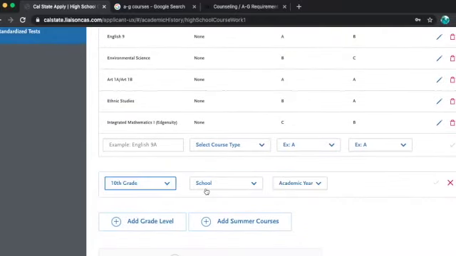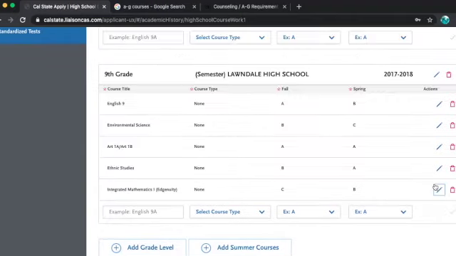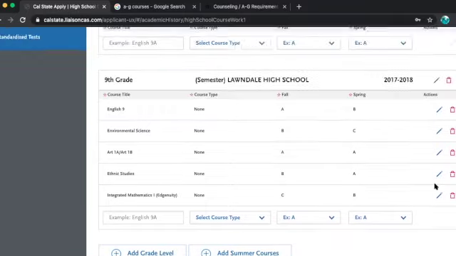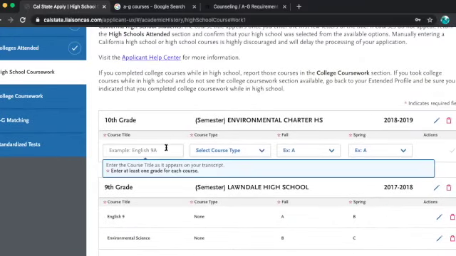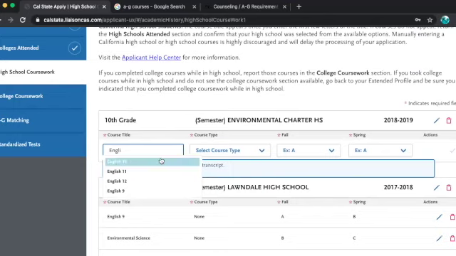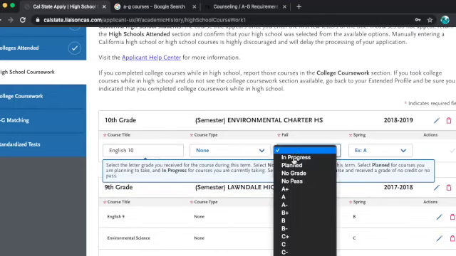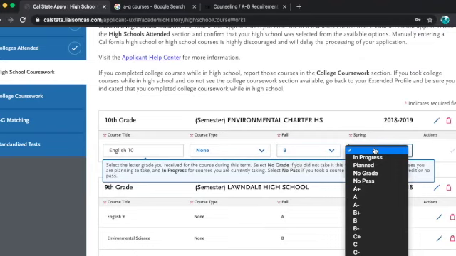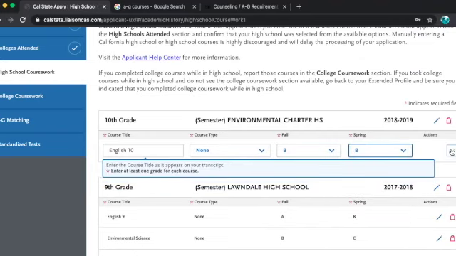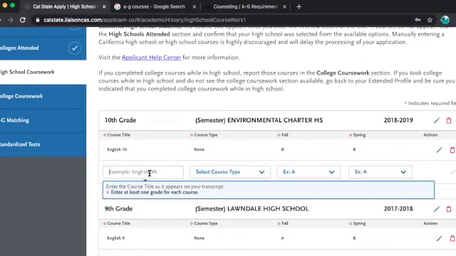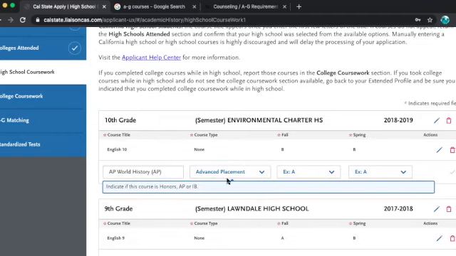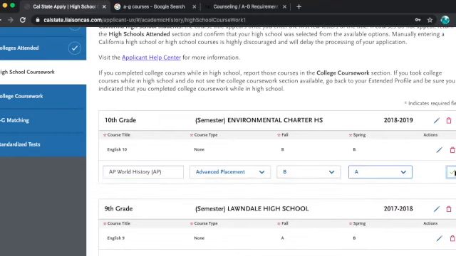So you're going to add 10th grade, you're going to choose the school, the year, and you're going to check it off again. So in 10th grade, it pops up at the top. So you'll start again. English, click English 10, none. What grade did I get fall? What grade did I get spring? Check it off. Then you took either AP World History or regular World History. If you took AP, this is going to say Advanced Placement already. What grade did you get second semester? Do the check off.